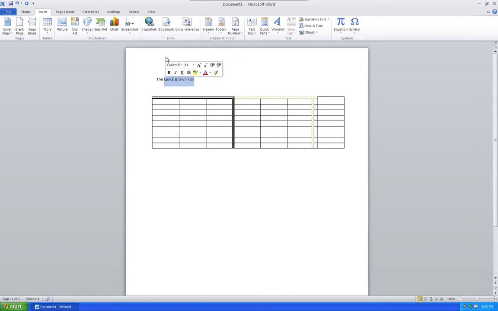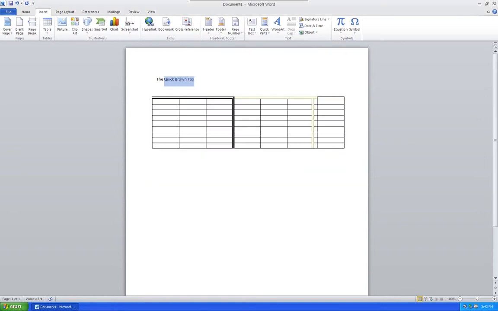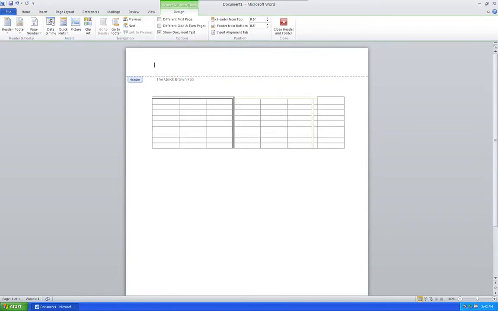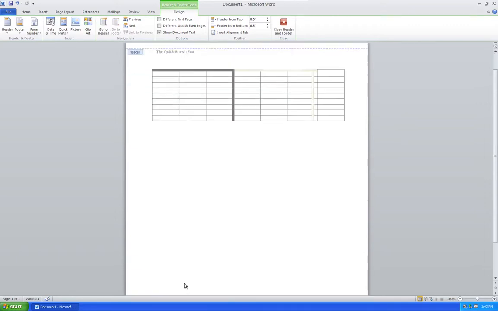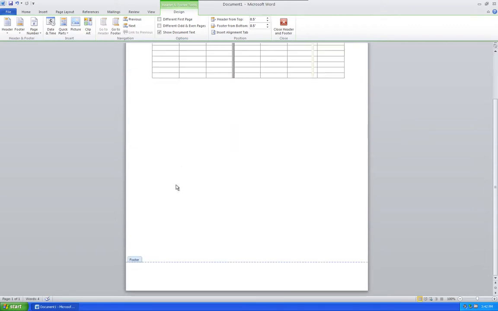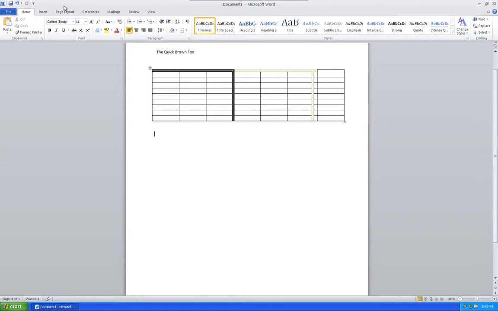Hyperlinks. So if you want to highlight a piece of text, you can hyperlink it to another part of the document, to a web page, something like that. Headers and footers as well. You can select the header and footer here. You can actually double click at the top or the bottom of the document to fast track into your headers and footers. And you notice again how the ribbons change to give us all of the header and footer tools. So we'll just close that for now.